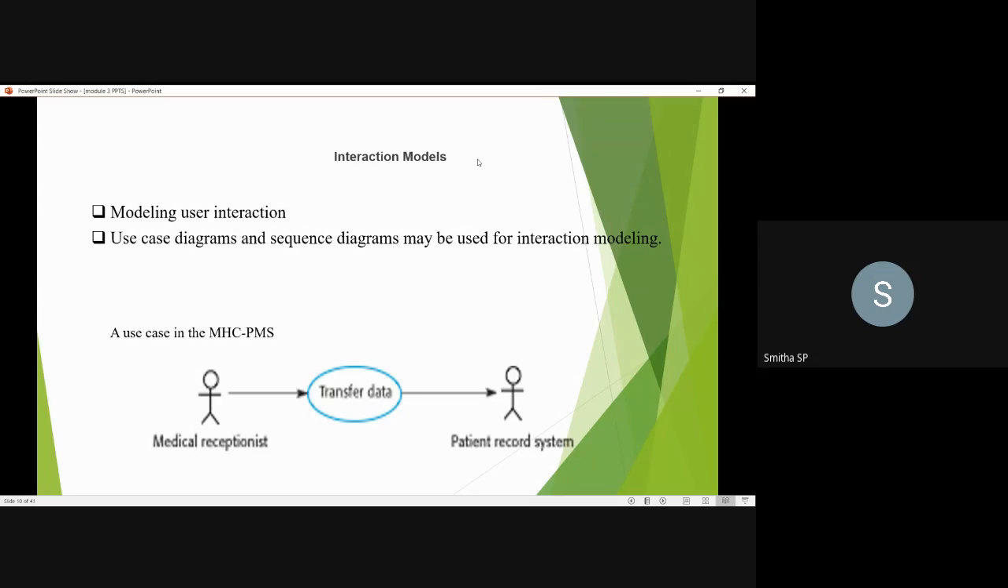Interaction models. In today's session, we will be discussing interaction models, how to represent the interaction and how the interaction models will be represented. So, interaction models, modeling user interaction. Use case diagrams and sequence diagrams may be used for interaction modeling. Interaction models specify the user interaction. User interaction is modeled to identify the user requirements. So we make use of use case diagrams and sequence diagrams for interaction modeling.